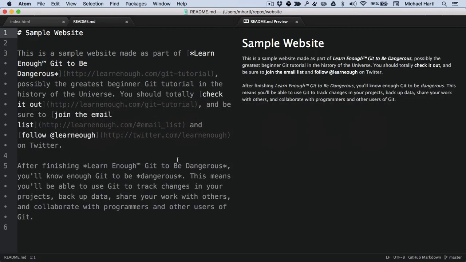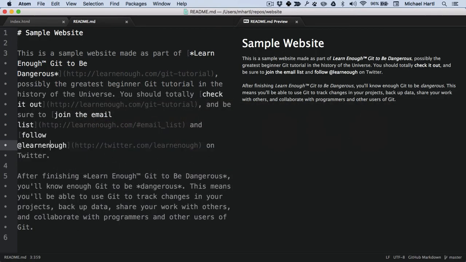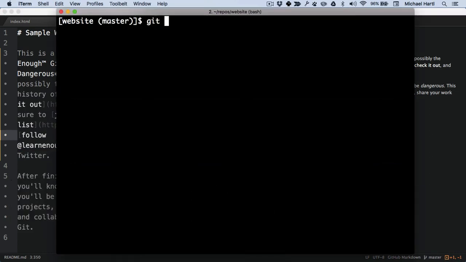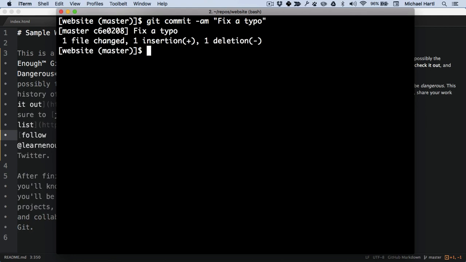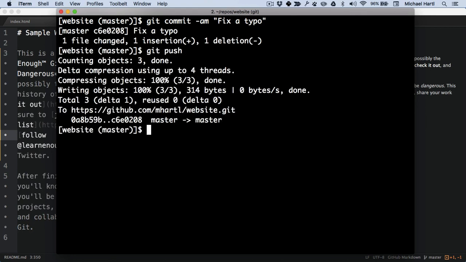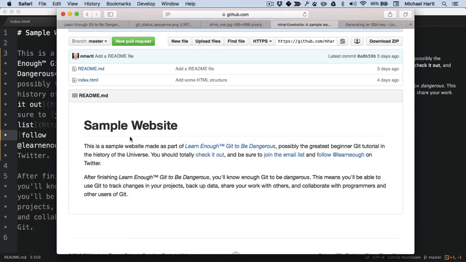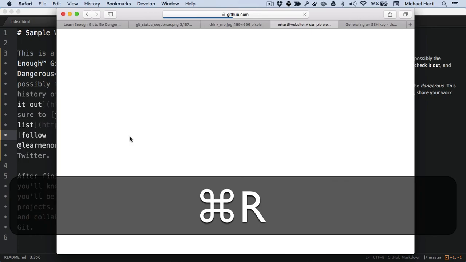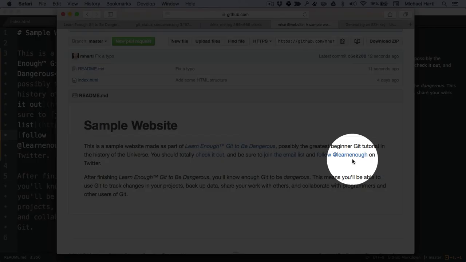Okay, so we want to add the N to Learn Enough. There you go. Save it. And we can say fix a typo. And let's check it out. And there it is. It's already fixed.